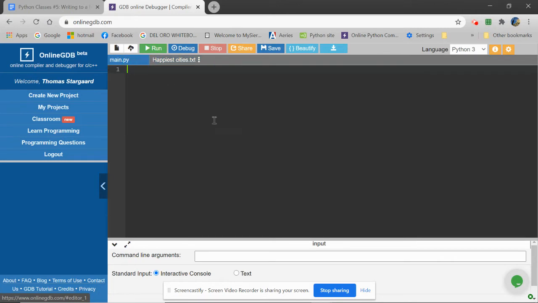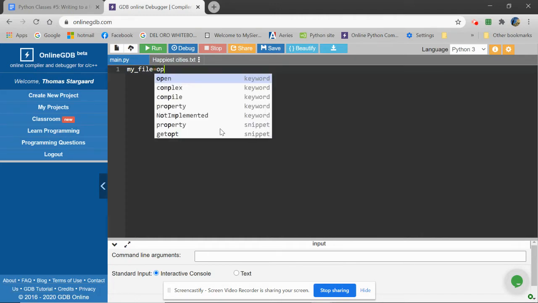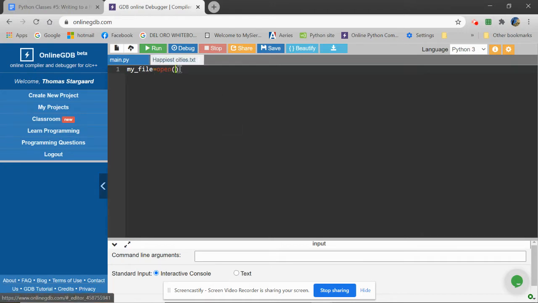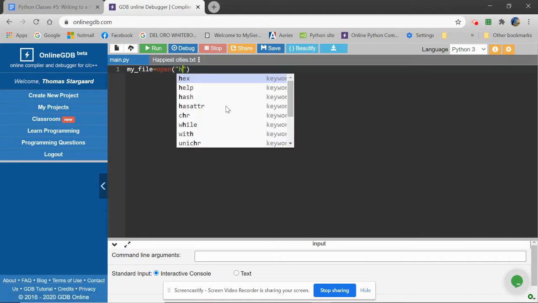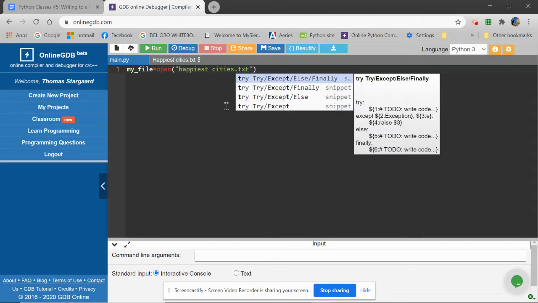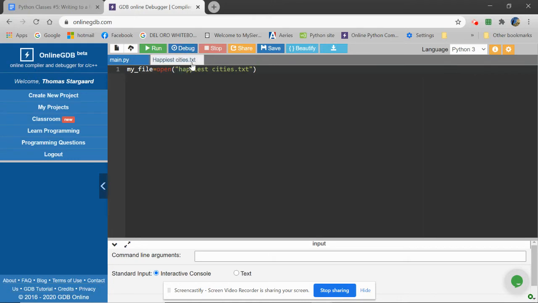So to open my text file, I have some kind of name. I'm going to use my file, but it could be anything, equals open, and then in parentheses, the name of the file: happiest cities.txt. So hopefully that's the right name. Okay, and then I'm going to have a comma.